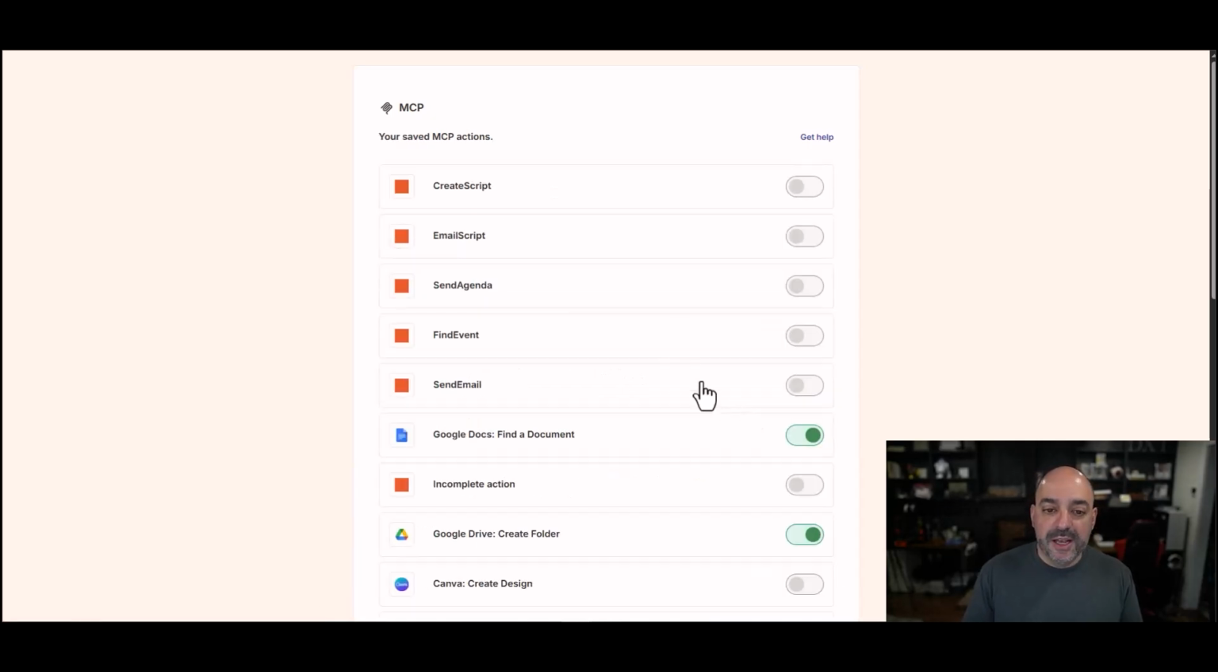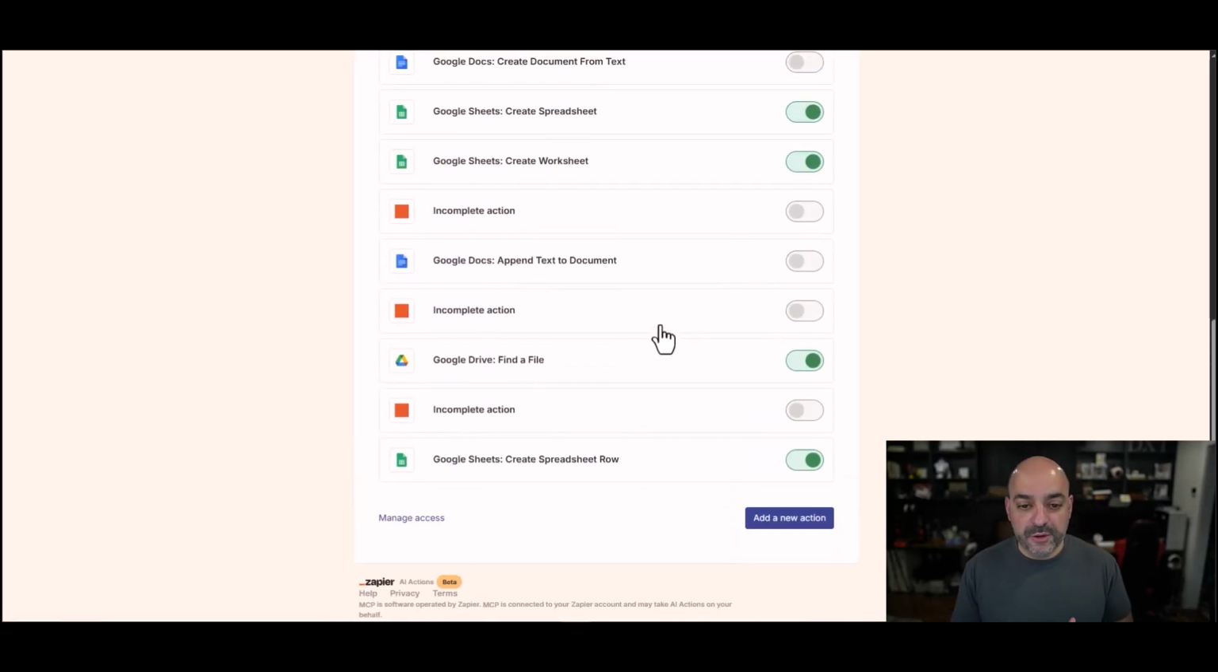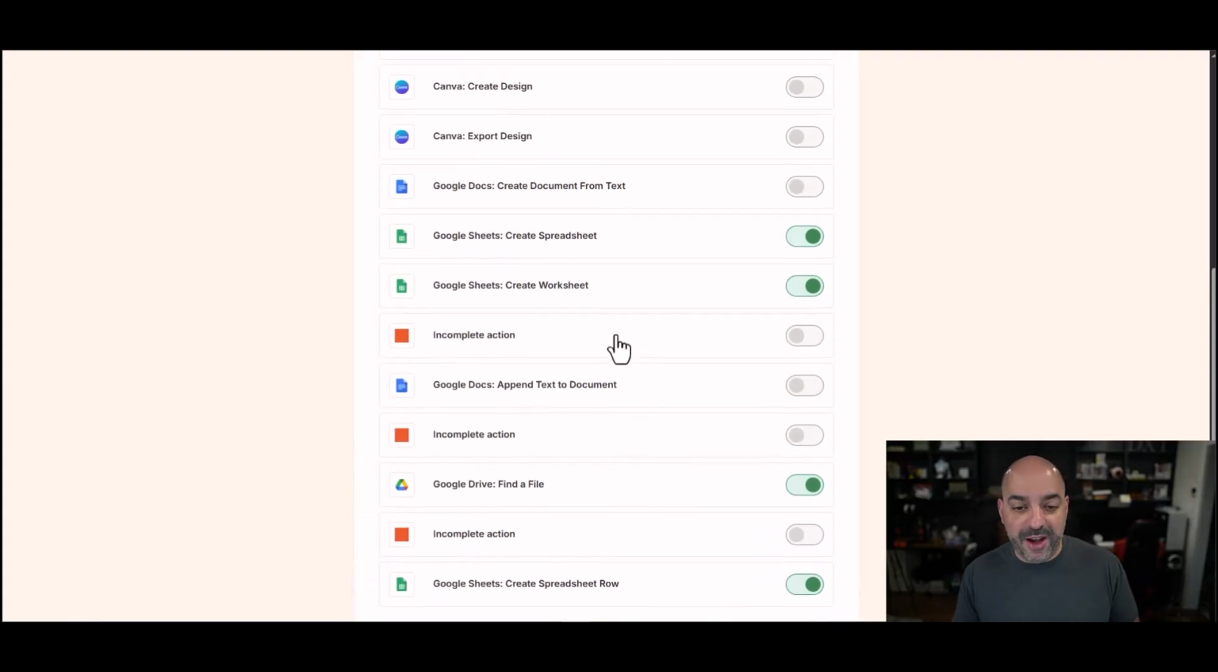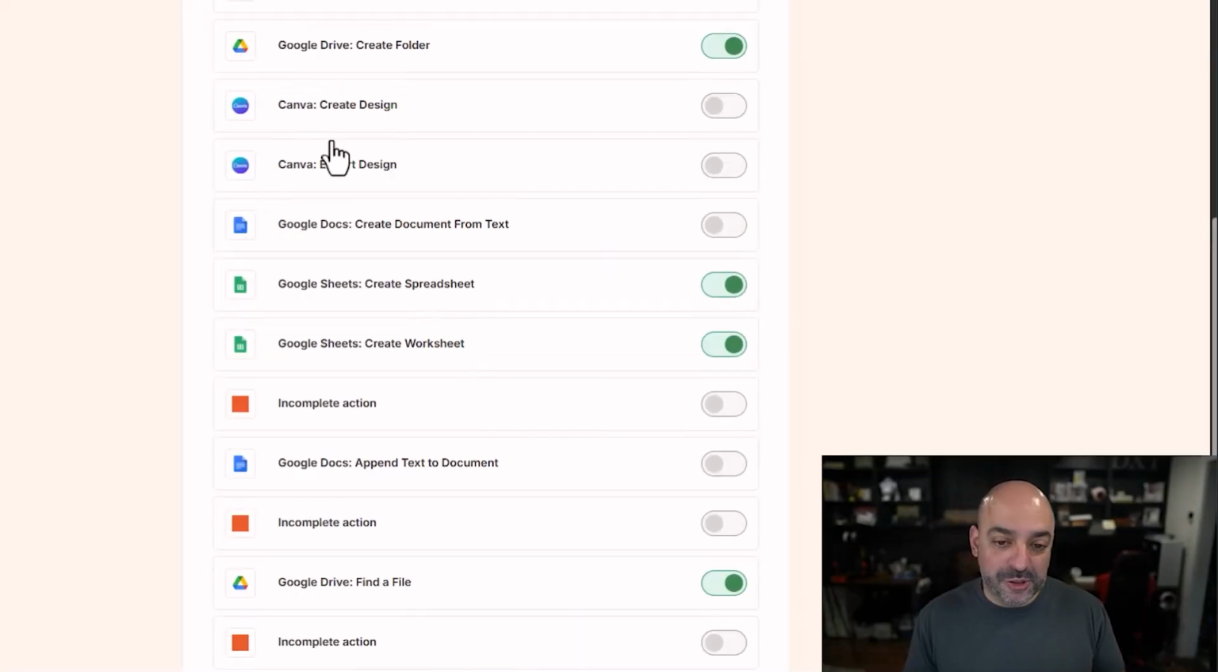Enable that action. And now that I have the actions that I want created, I'm going to be toying around with this and adding different actions, right? I saw Canva was in there, which is super exciting because then you can create some designs or at least get it to that point.